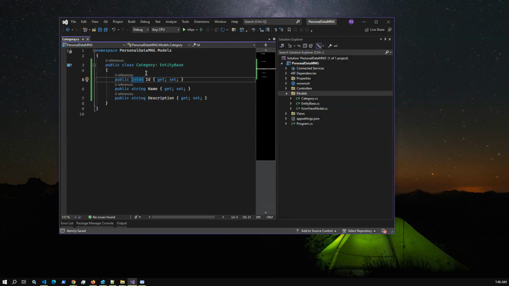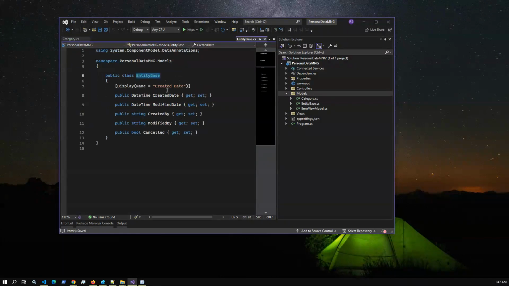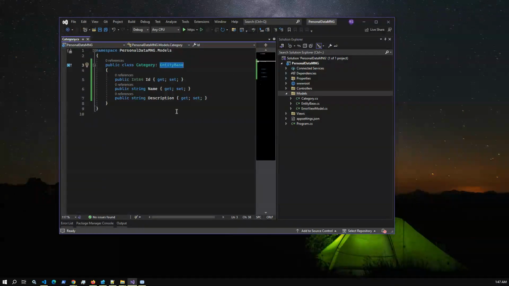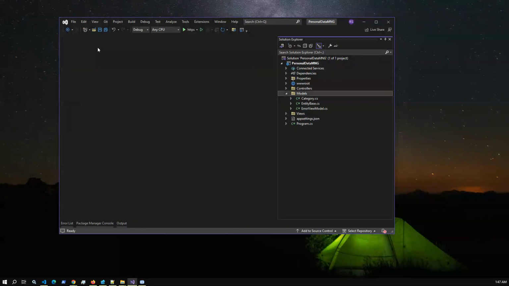So we have just one model, category, and in the upcoming video we will perform CRUD operations using this category table. The category table's main columns are ID, name, and description, and if you click on EntityBase, the common columns are created date, modified date, created by, and modified by. These are the common columns for your application. So we have created our model. The model is done. Now I'm going to set up the database connection.